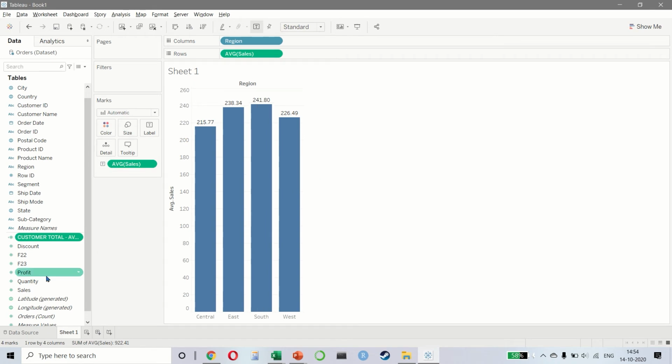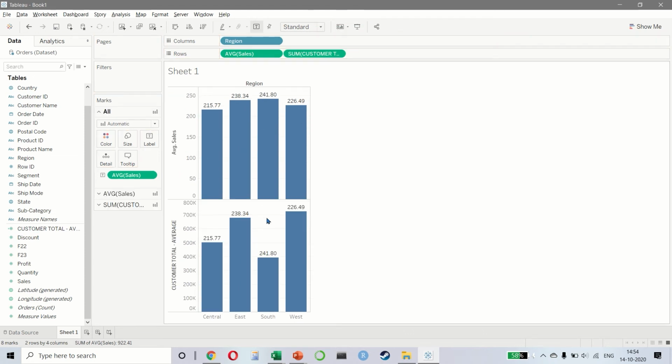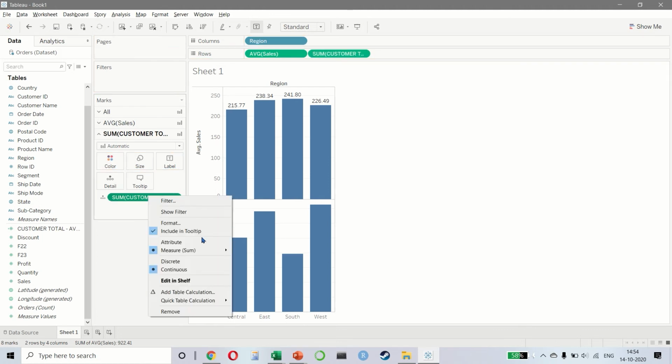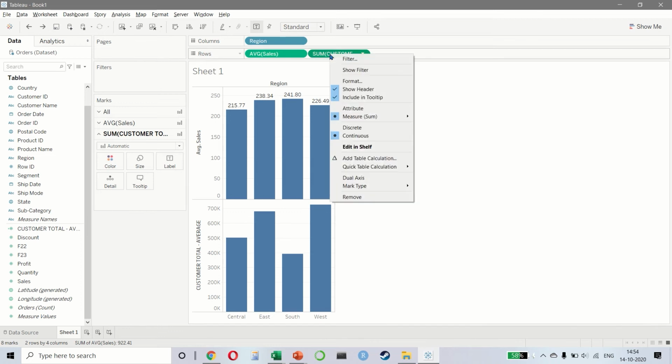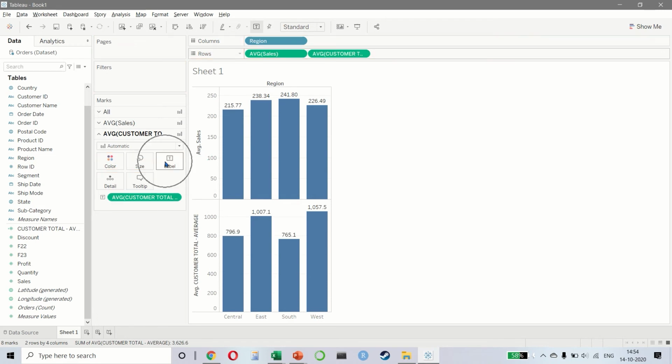Now once we have done this, you would notice that we get a new calculated field here. Let's put this inside our rows, and from the second marks card that we have, we want to remove average sales and we want to keep the customer total average. Remember, let me do that once again. Let's convert this into an average first, and then let's put this on label. And these are the numbers that we wanted.